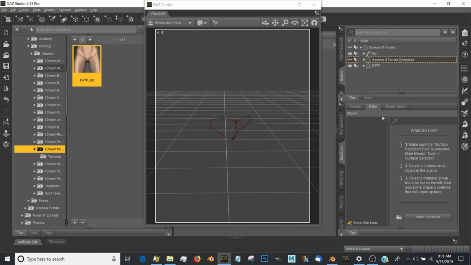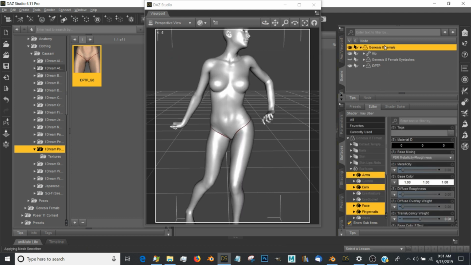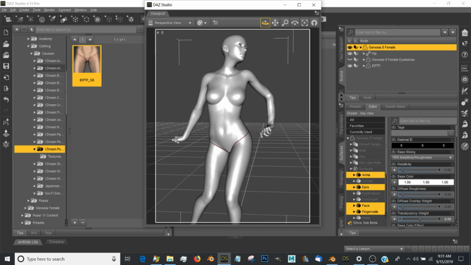I've already got the Genesis 8 female export. Well, actually, you know what? Let me go through that too. Sorry, I want to make sure that I don't assume that you know any given thing.